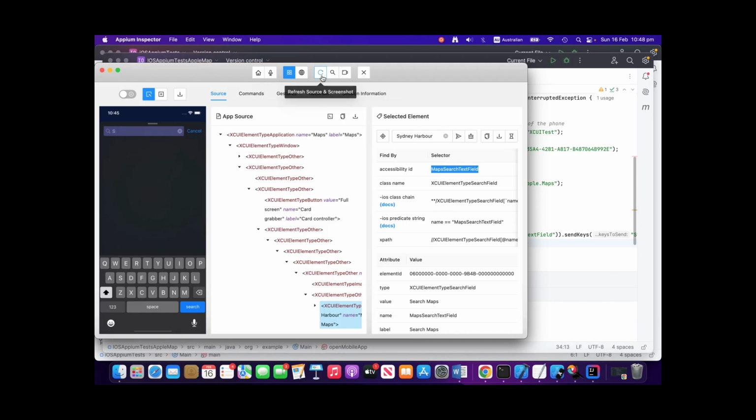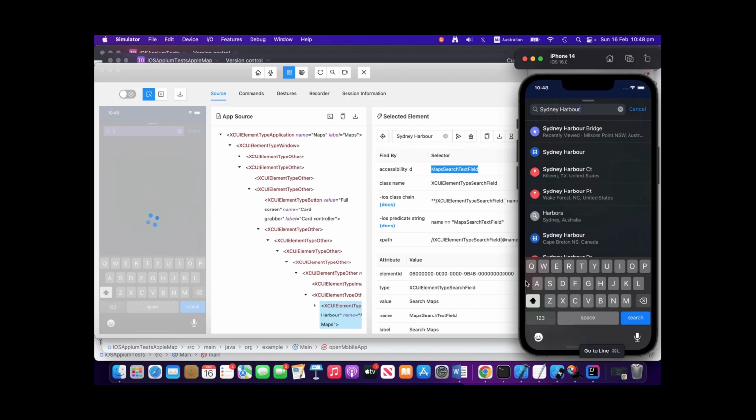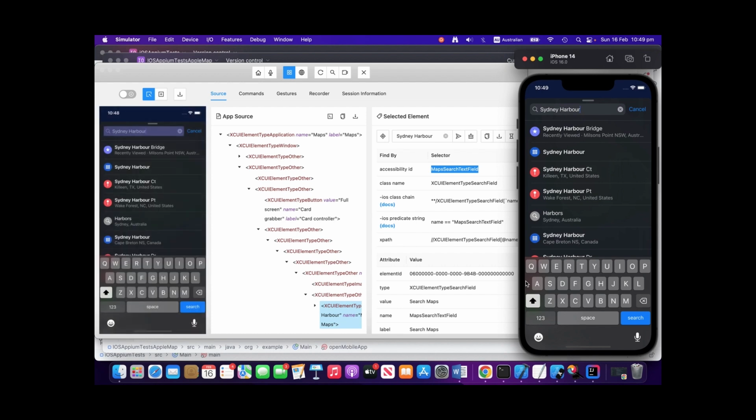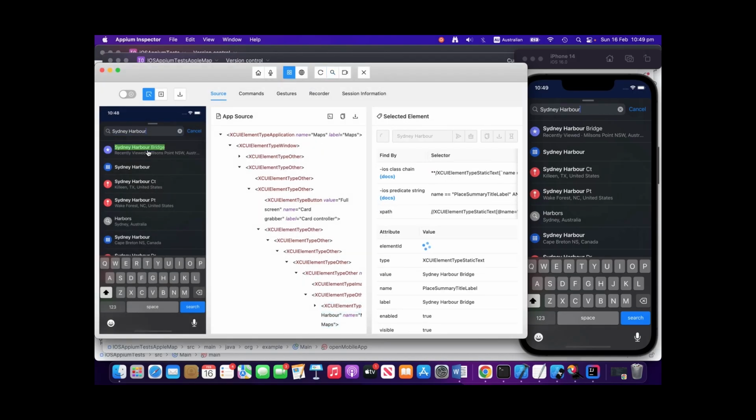I'll click on refresh so that it picks up the details from our app. What we are trying to do here, as you can see from Appium inspector, is drive the app, and from the app when the next page appears, we come back to Appium inspector and refresh it so that it shows the latest page as well as the latest elements on our screen. What we are expecting is that the first one is Sydney Harbour Bridge. I'll click on this search for element and then click on here, which is Sydney Harbour Bridge.